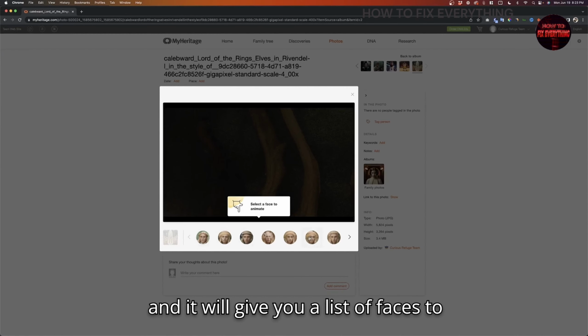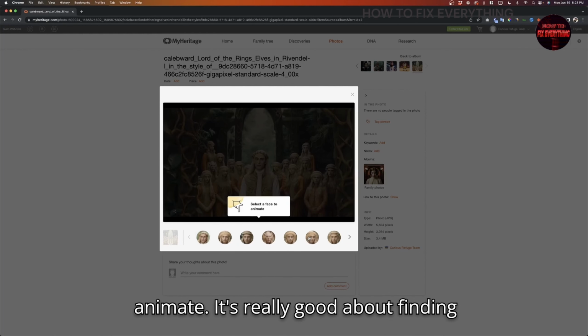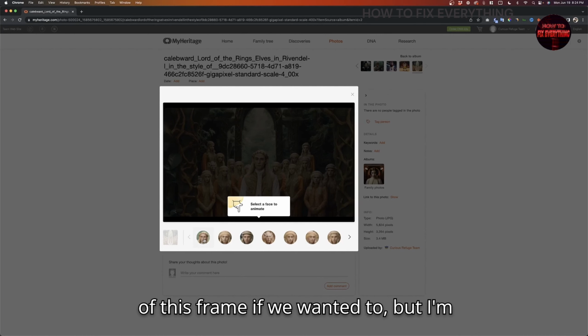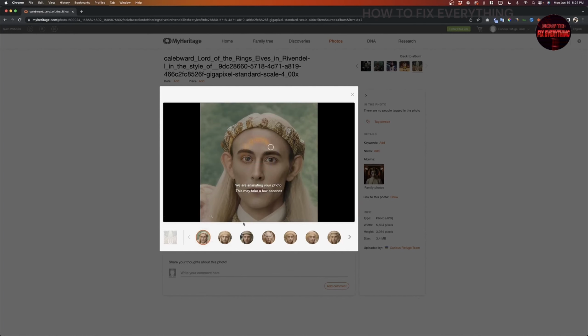And it will give you a list of faces to animate. It's really good about finding different faces. I guess hypothetically we could animate every single face inside of this frame if we wanted to, but I'm going to stick with our main subject here.